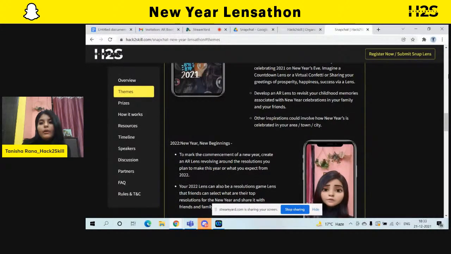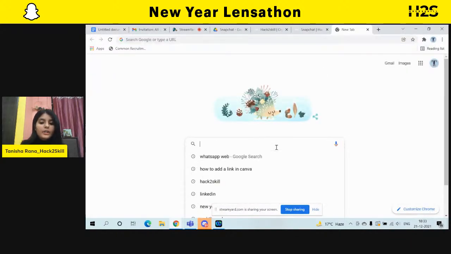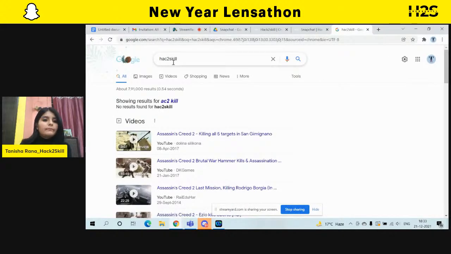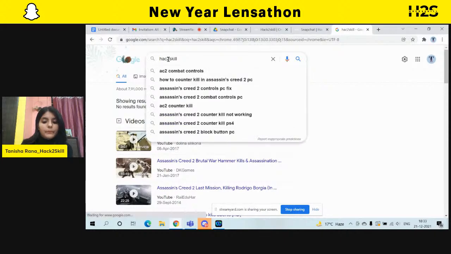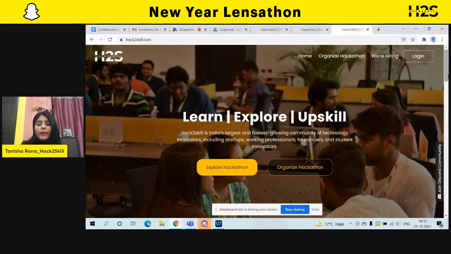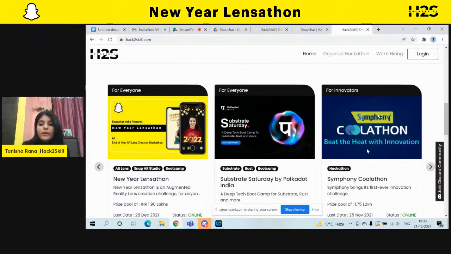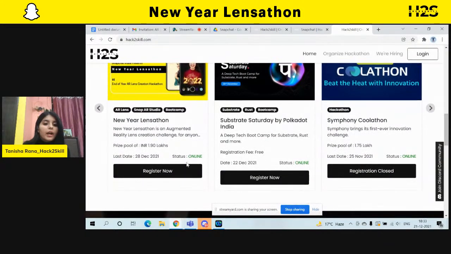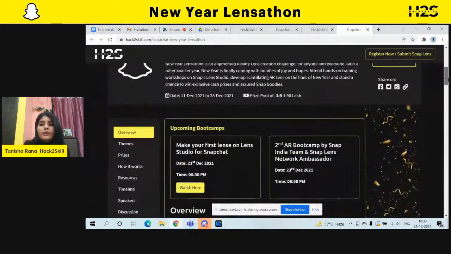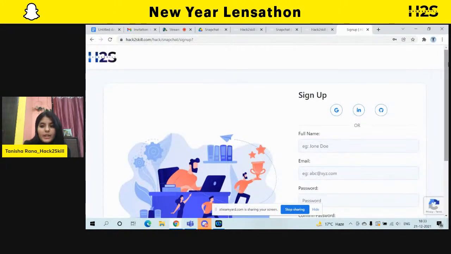First of all, for the registration process, you have to come to the Hack to Skill website. You can just type in Hack to Skill on Google. Once you type Hack to Skill, you'll be redirected to our website. Just scroll down a bit and you will find various challenges listed here. Select the New Year Lensathon challenge and click on Register Now button. Once you click on the Register Now button, you'll be redirected to this web page which is all about the challenge. Click on Register Now / Submit Snap Lens.